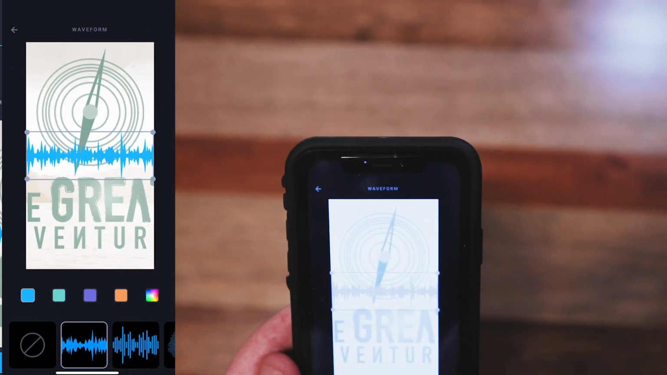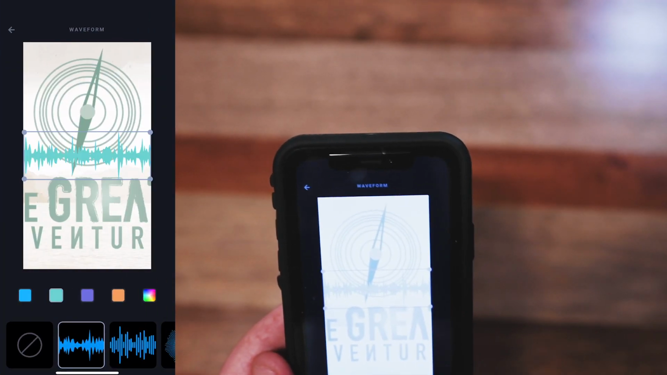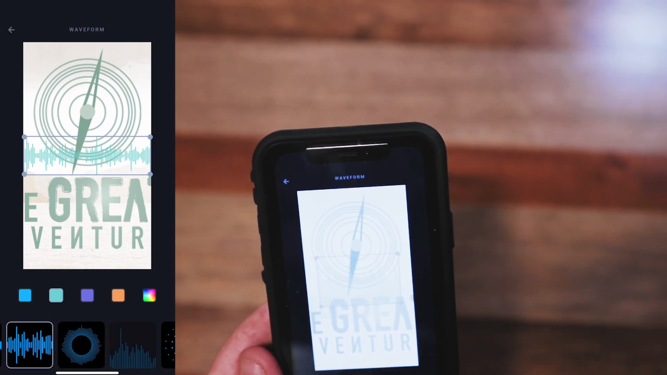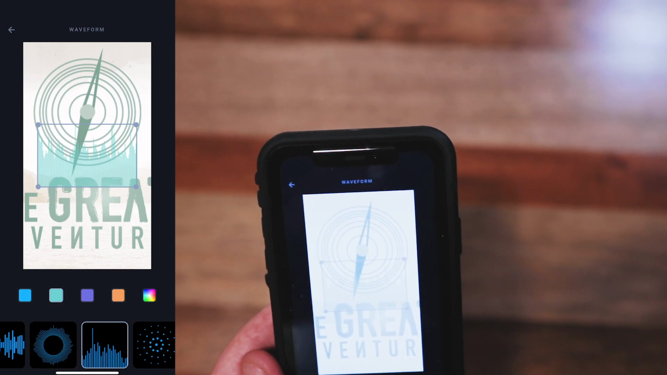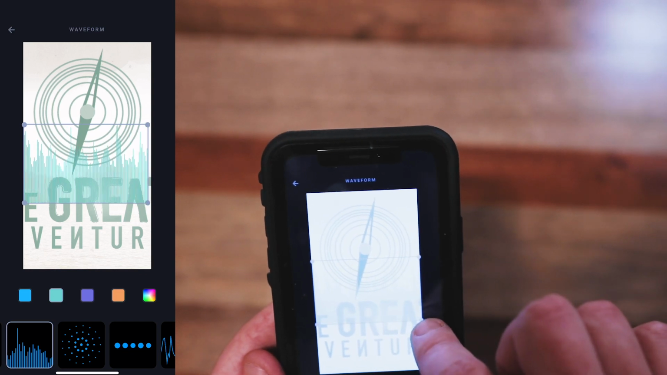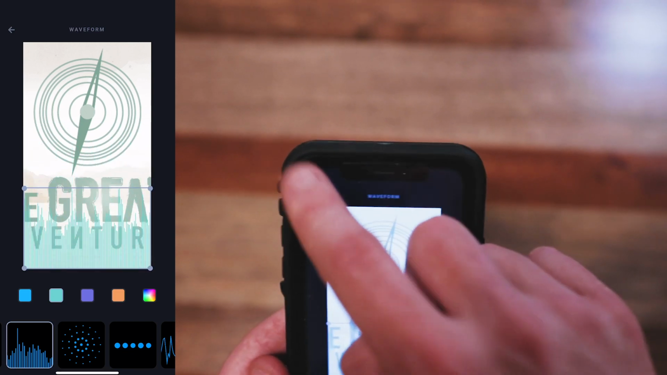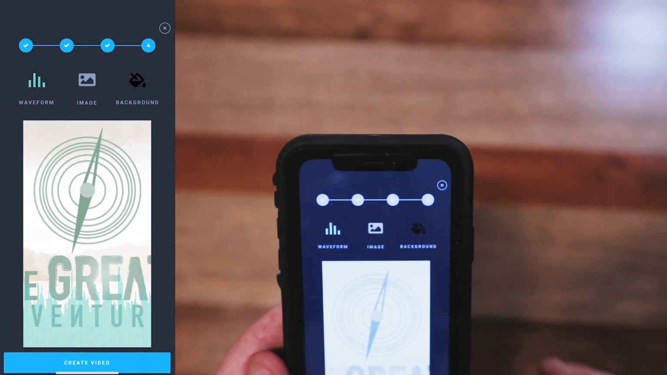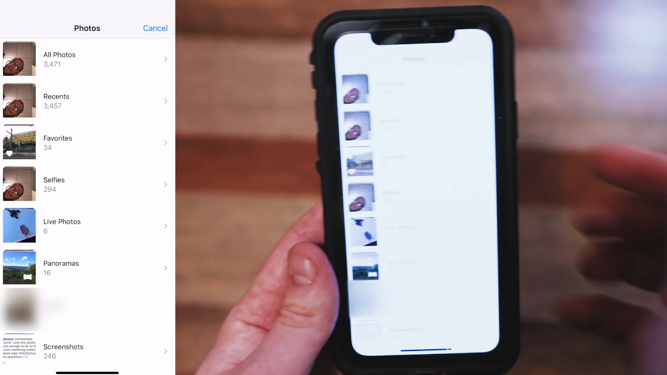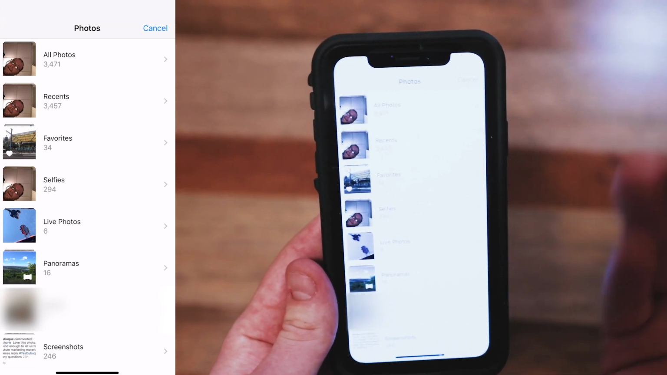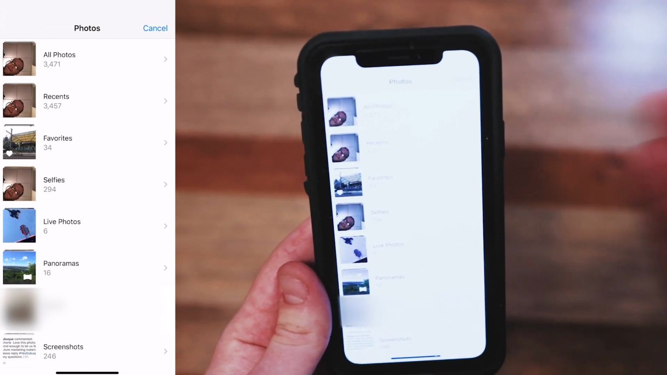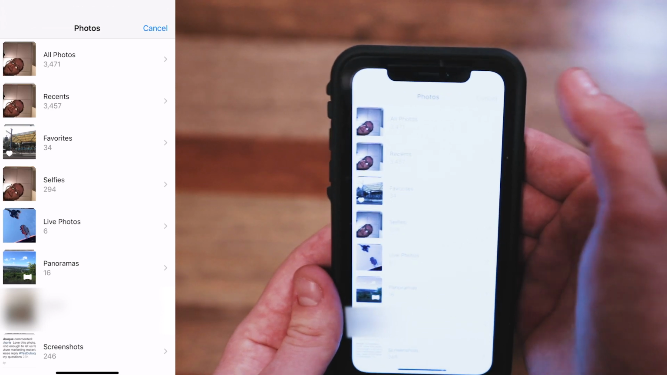From here, we can change the color of our waveform, and we can also change what kind of waveform. So I'm just going to use this one, and then I'm going to stretch it to fill the bottom of my screen. Then I will come back. I will select image, and for whatever reason, you can choose an image from your phone instead of using the image of the album artwork for that episode or of the show's album artwork, whatever. So I'm not going to do this, but if you wanted to change it, you could.